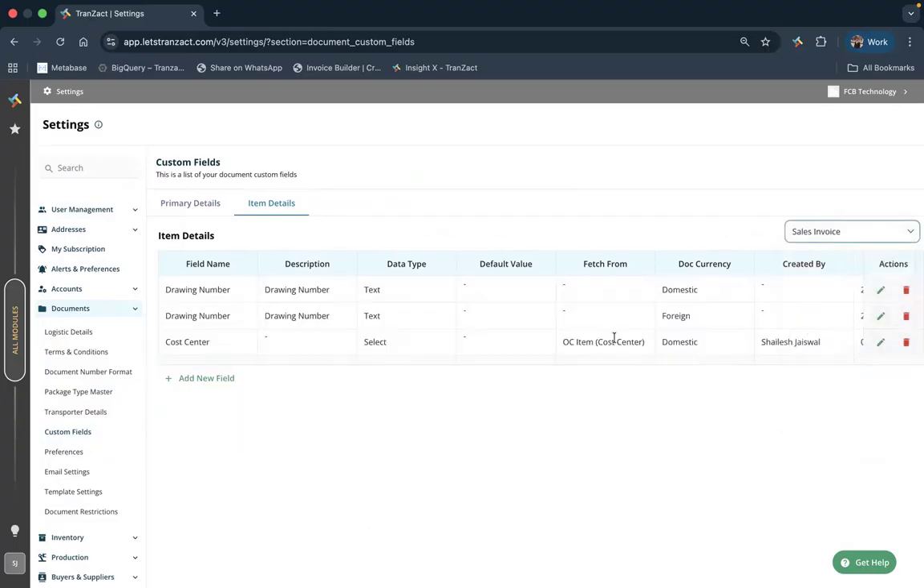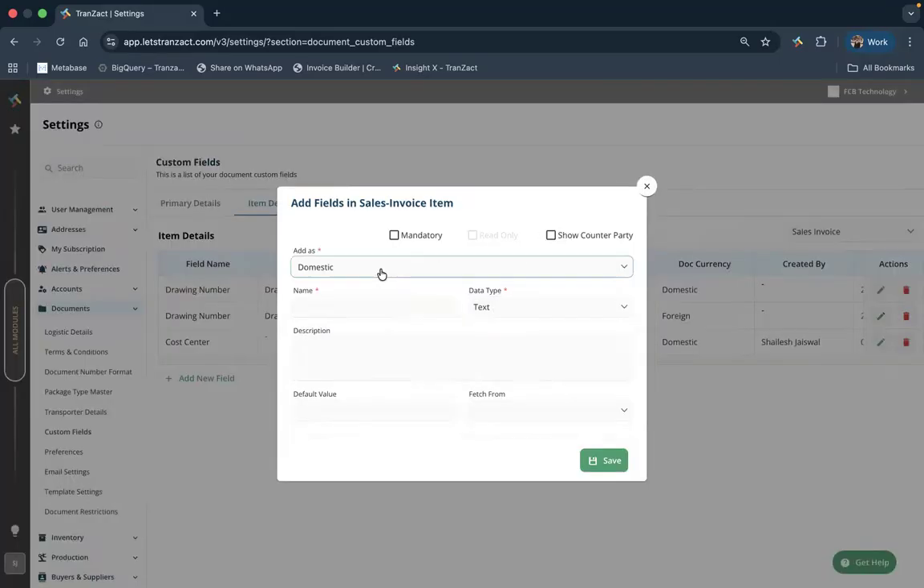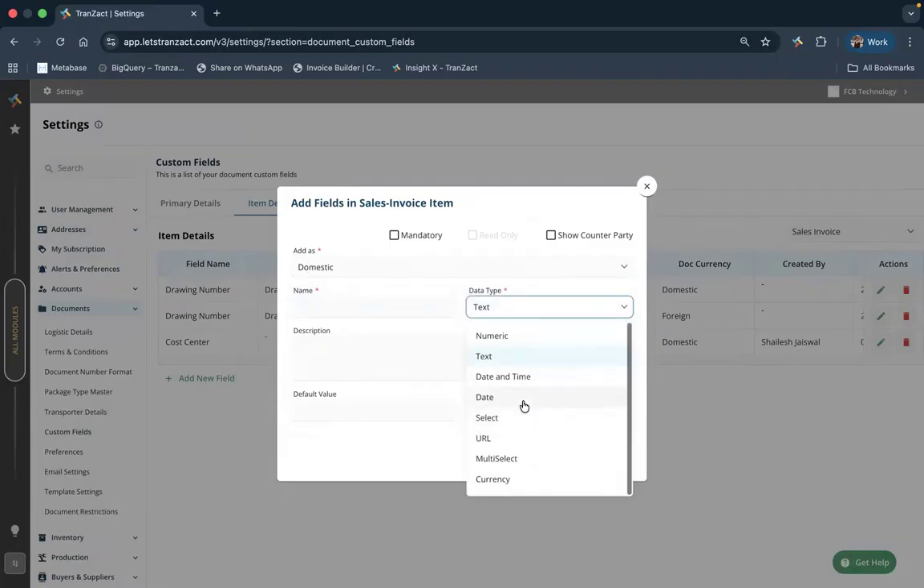Suppose I select invoice. Now, sales invoice I selected. Once I come here, please check. Here is one of the custom fields which I have already created. What I will do, I will create a new custom field. How? Add new field. Then after, this will be for the domestic. Now coming here, it will be currency or multi-select. You can select as per your requirement. Remaining custom fields are normal.